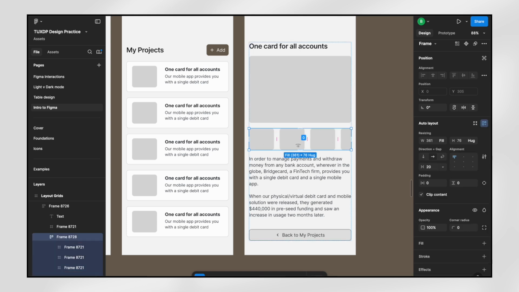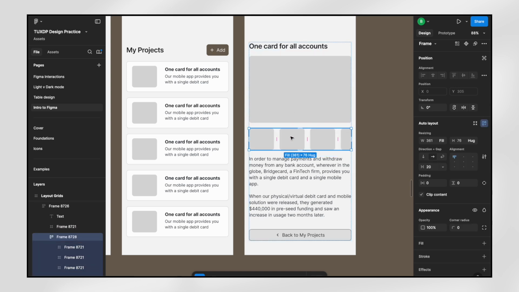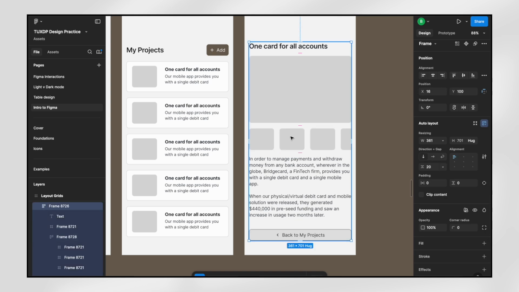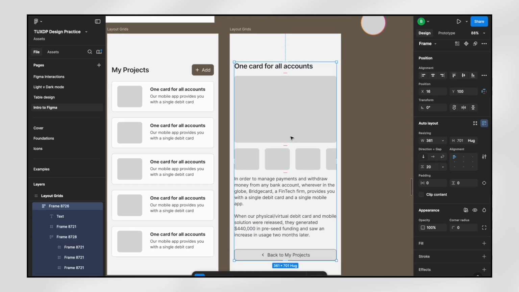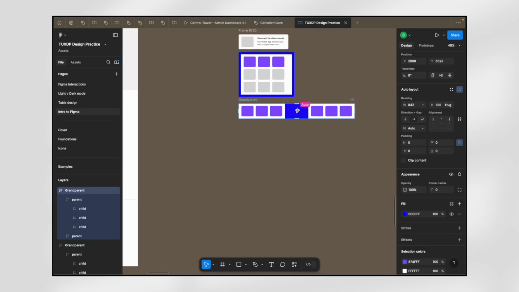And these different frames, let me see how many. We have 4 frames inside. Yeah. So that's a box inside this box, then inside this big box, and this big box is inside this layout grids frame. So that's that about auto layout.